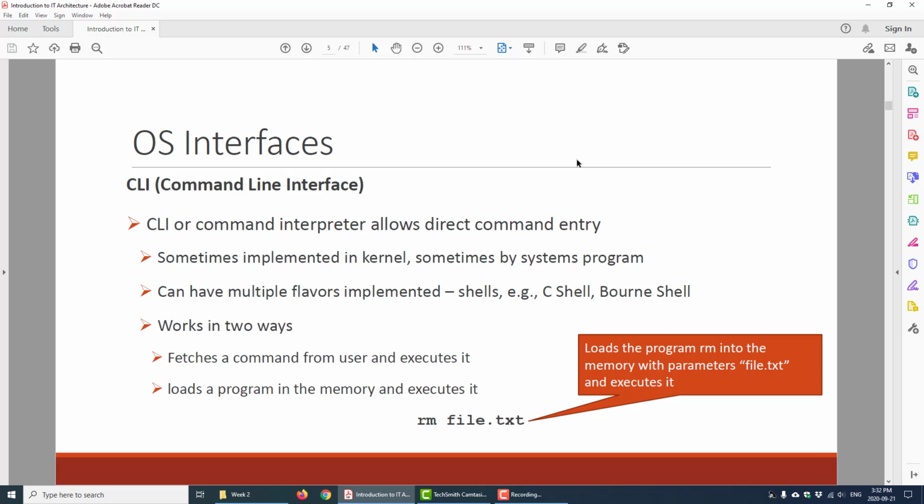Now let's talk very quickly about operating system interfaces. Now operating system interface, as we talked in our last lecture as well, as a user we need something to interact with the operating system. Now that something can be a graphical user interface, it can be a command line interface. Now let's start with the command line interface because it gives you a lot of power as a user, and if you are a developer or a programmer, it gives you more freedom to interact with your operating system.